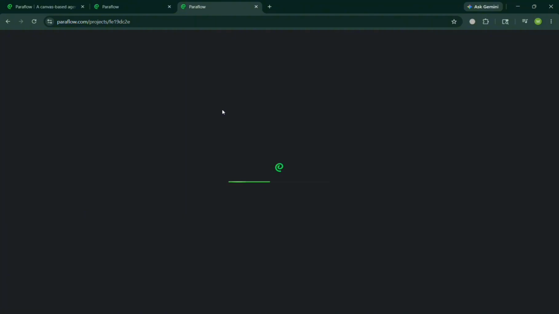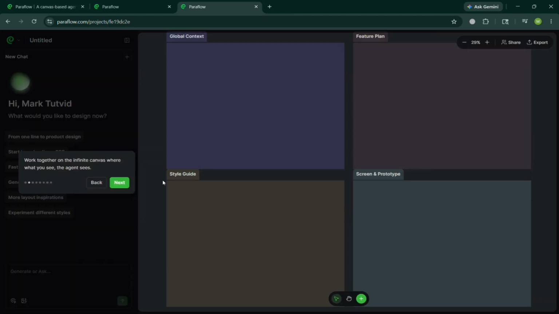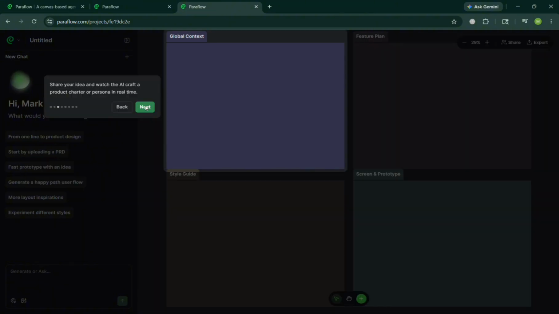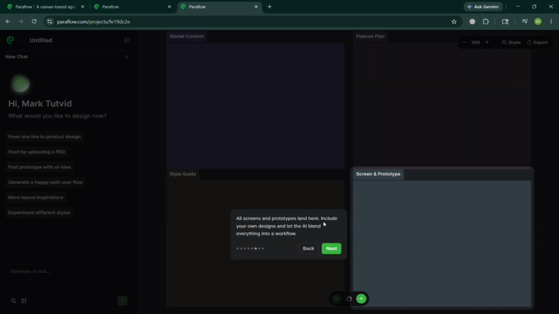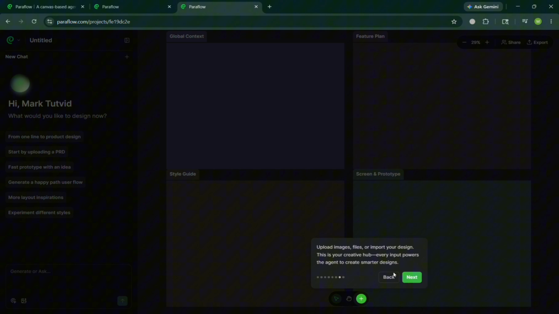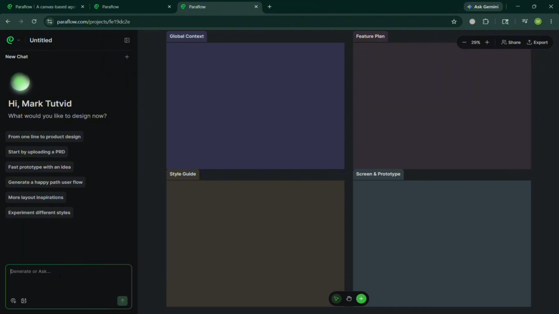And by doing so, you will automatically be directed to this page where it will show you the step-by-step process on how you can start creating your own website. You have an option to simply enter the prompt on the left side panel, as you can see, and it will show you a variety of sample prompts that you can enter to start creating your own website, depending on the prompt. You also have the different parts here: global context, feature plan, style guide, and even screen and prototype. So now that we know each part, we can start adding a prompt on the left side panel, or generate here, or ask.